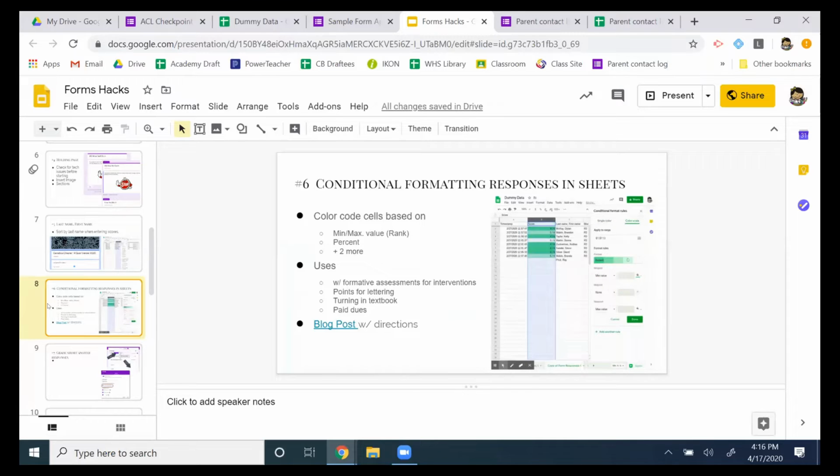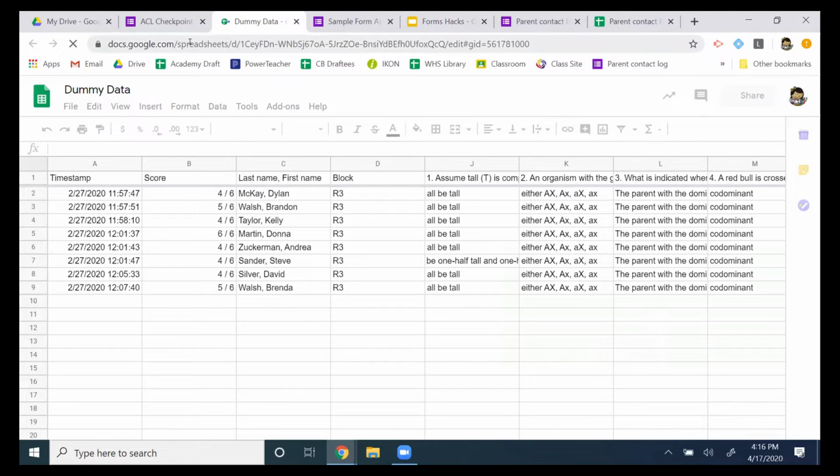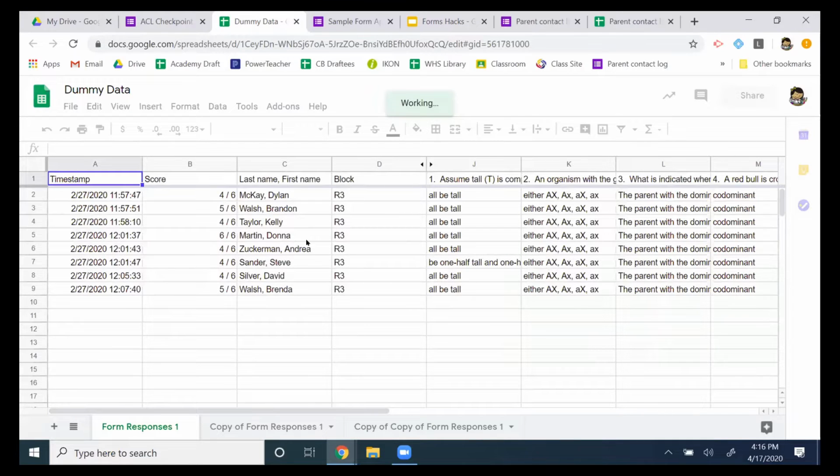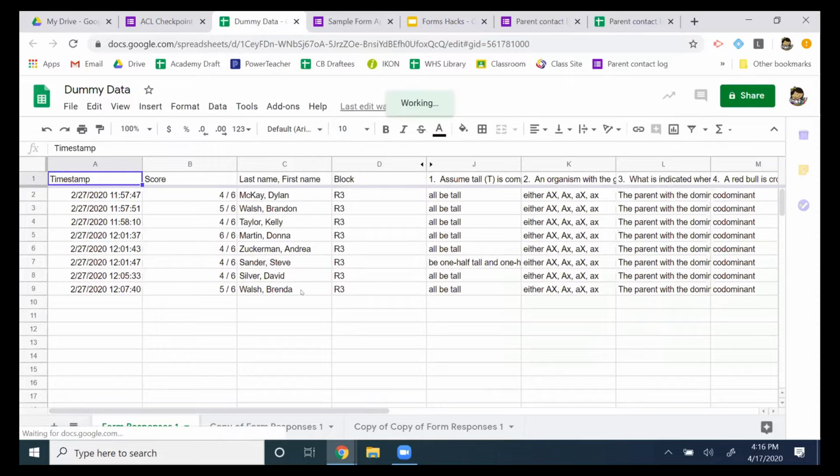Oh, this is cool. Conditional formatting of the responses in Sheets. All right, maybe I'll just shut up and we'll look at it here. Easier to see it than explain what it is. So I had some kids take a test. You may know them: Dylan, Brandon, Kelly, Donna, Andrea, Steve, David, and Brenda. If I want to quickly look at these and figure out who needs some help, some intervention, and who's got it, I can color code this based on their score.